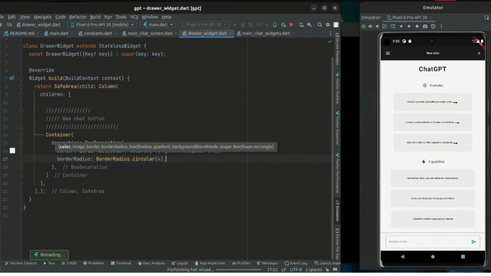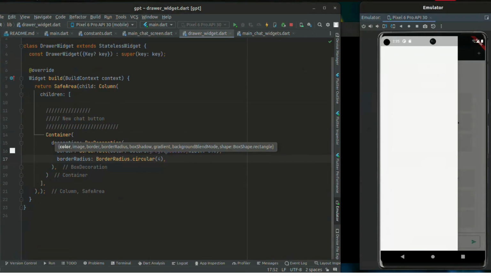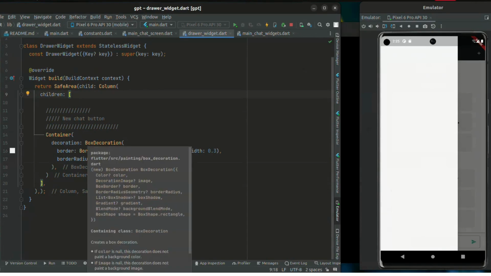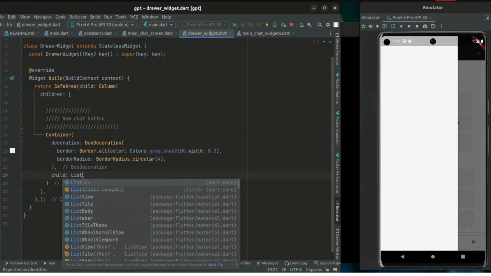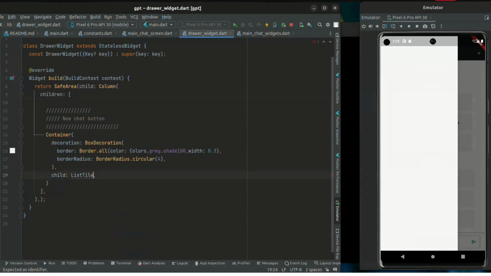Save it and we can check. We don't see anything at the moment because the container is not even a child, so we can give it a child. This style is a widget from Flutter. So leading will be an Icons dot, and title will be text.